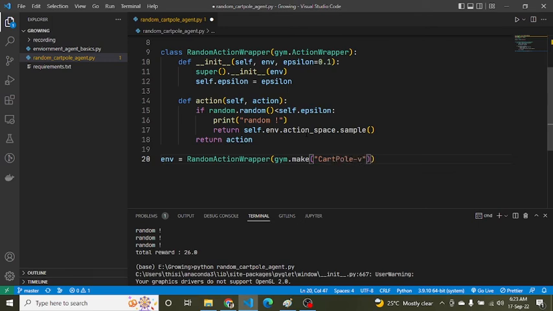CartPole. So from here on, we will use the wrapper as a normal environment instance instead of the original CartPole, as the wrapper class inherits the environment class and exposes the same interface. We can nest our wrappers in any combination we want, and this is the most powerful, elegant, and generic solution. So all the code is going to be the same.